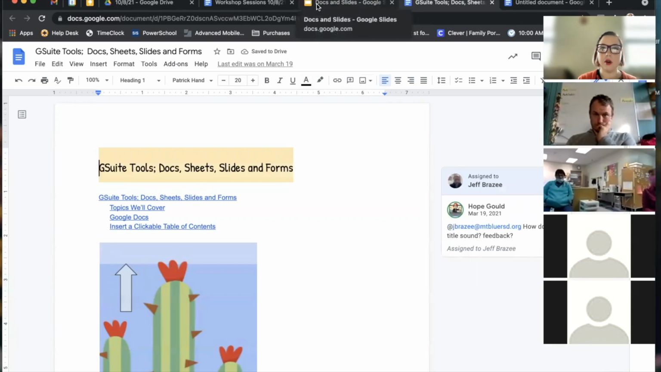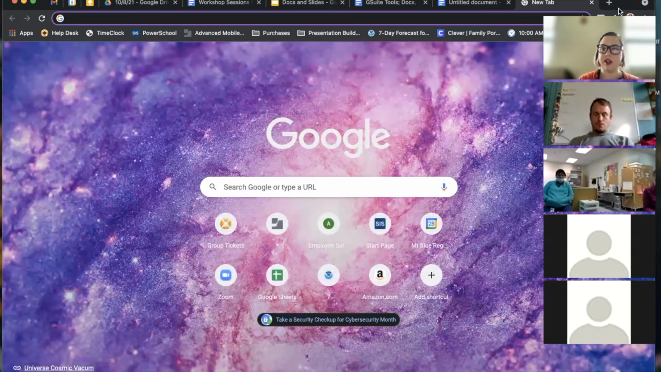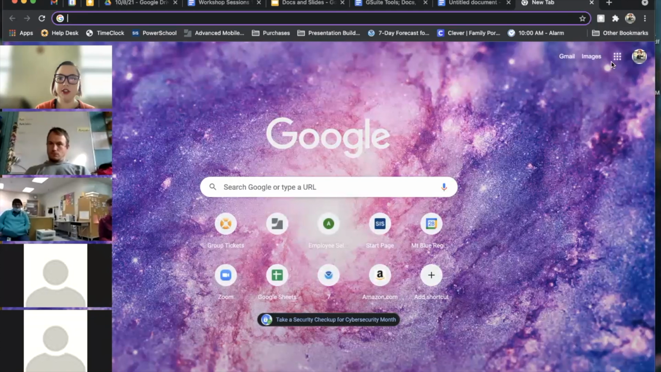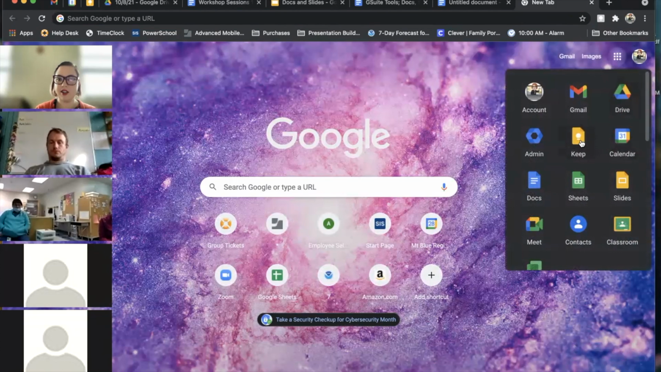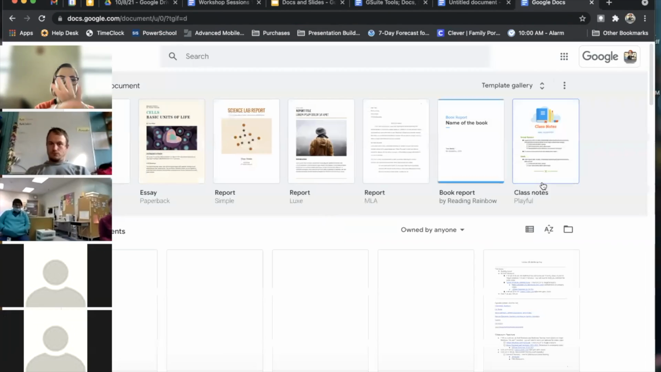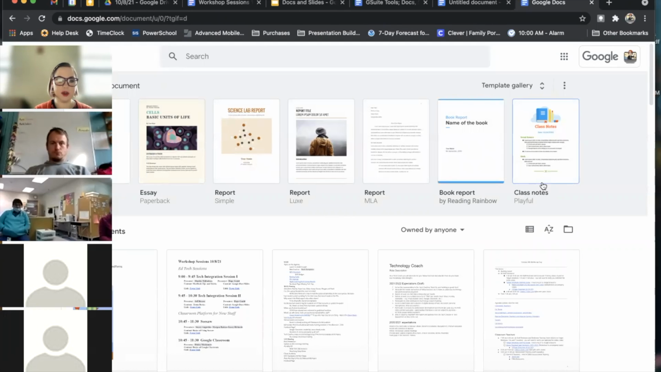If you don't know how to get to your Google Docs, if you have Chrome open, you can open a new tab, and then we call this the waffle. Over here is all your apps. And Google Docs is here, and this will take you to all of your Google Docs, all the ones that you have, and then some templates up here.